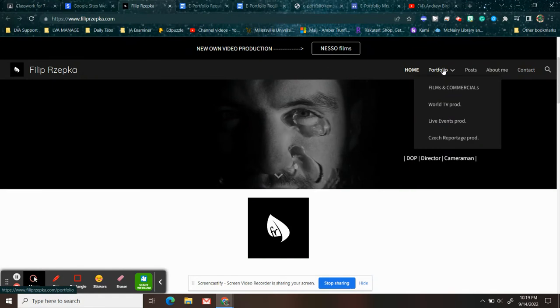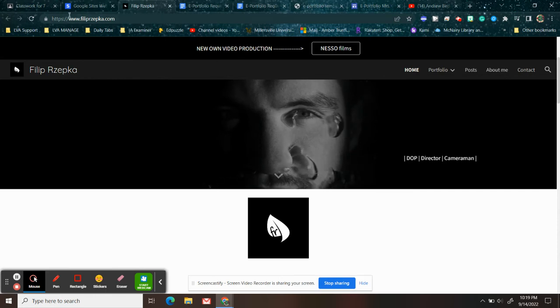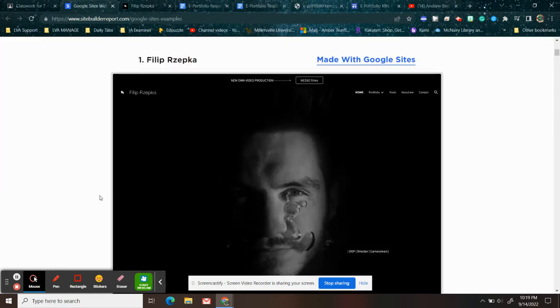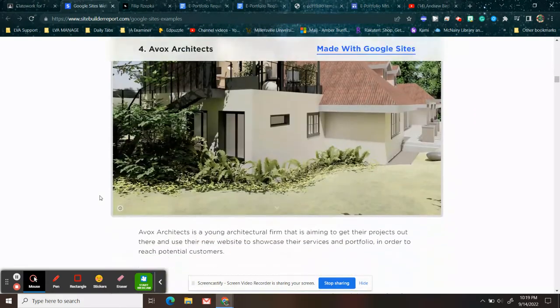We haven't done pages yet, but that's also another option for you to explore. We're going to be creating pages. Each page is going to represent one of your portfolios. So again, all of these things about him in the pages. Let's go to another example. Okay, and you can explore as many of these as you want.